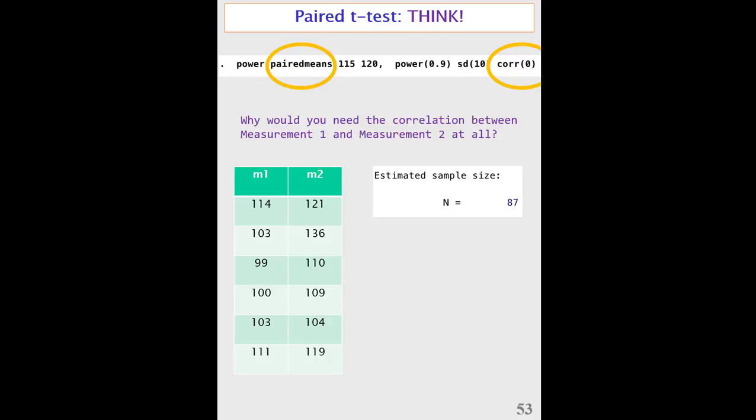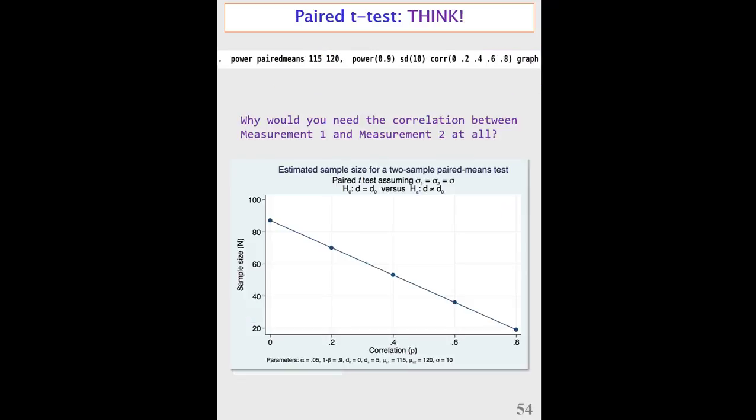Now let's see what happens if my correlation goes up. Here I have correlation from 0 to 0.2 to 0.4 to 0.6 to 0.8. And you see here on the vertical axis what that does to your sample size. And you see clearly that sample size then goes down. Okay, so the higher the correlation between these measurements, the more I can, let's say, get rid of larger samples. Now let's see why that is.